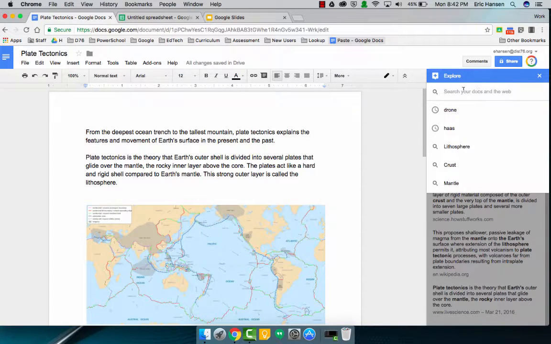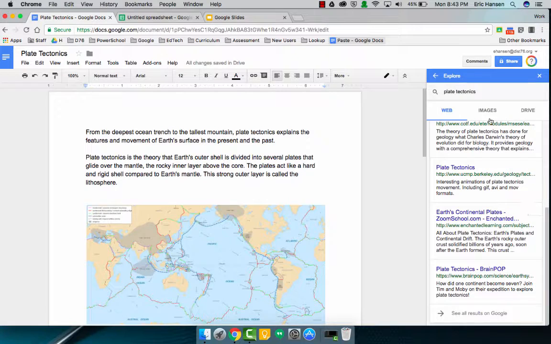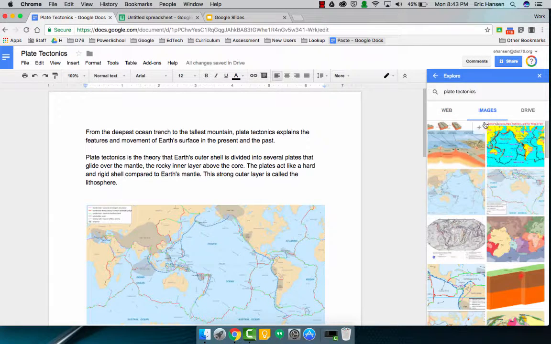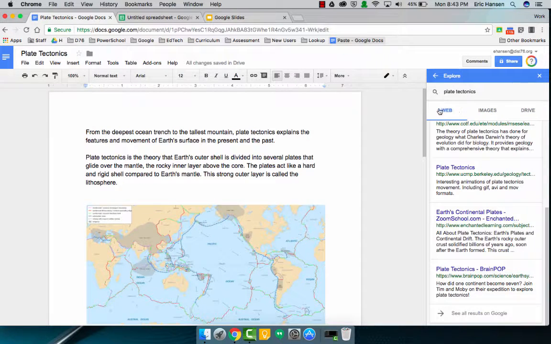On top of that, you could even search for different items. So if I was searching for plate tech, right, and I don't even need to know how to spell something, it would actually bring up those items that it'll finish in autocorrect for me. I could find more web results, obviously images, and if I had documents in my drive on plate tectonics, it would show up as well there, which is pretty nice.